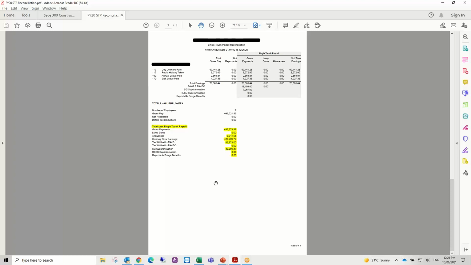And so that's what you can use. Always start by trying to match up your totals. And if you can't get your totals to match, then that's where you can go down to employee by employee if you need to.